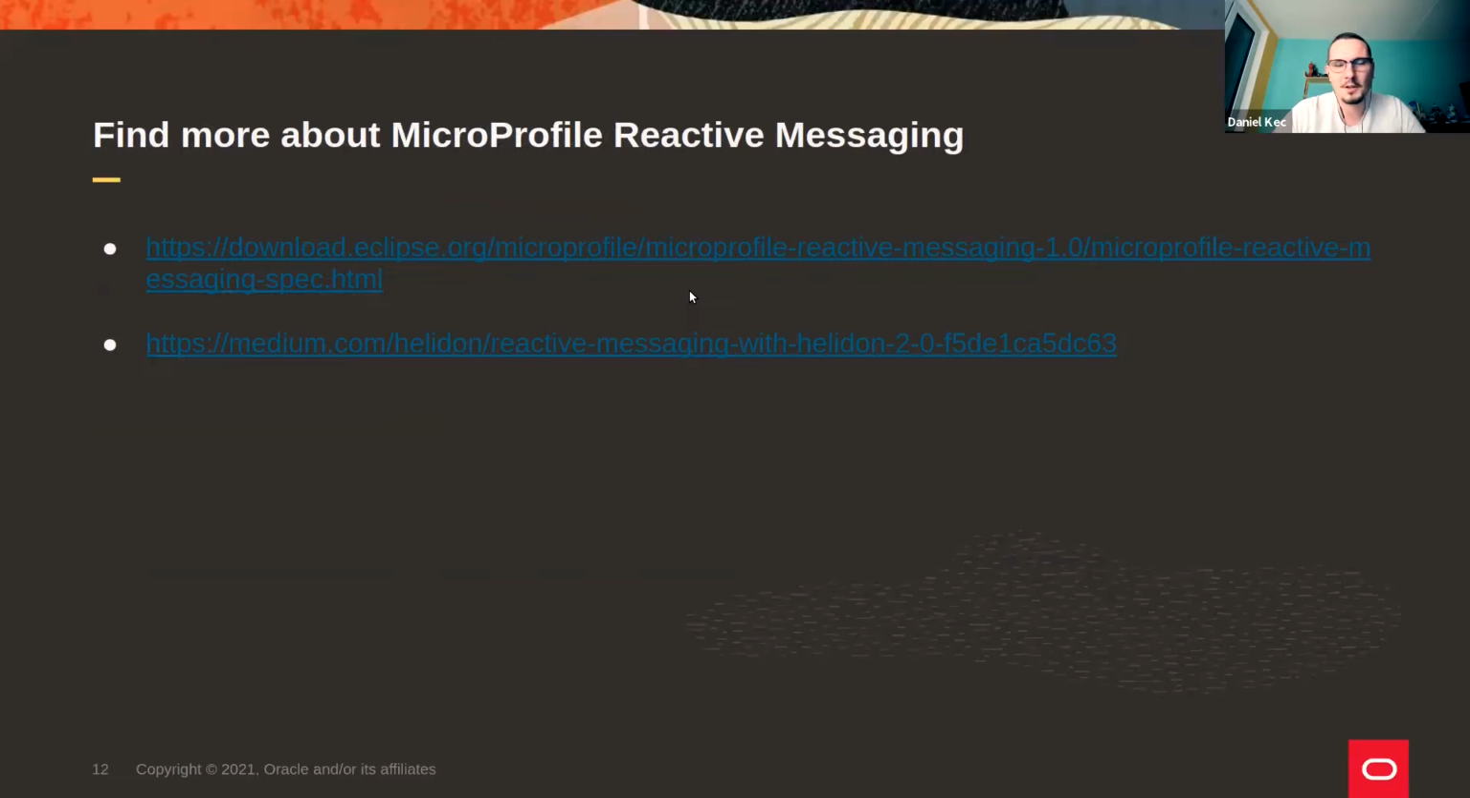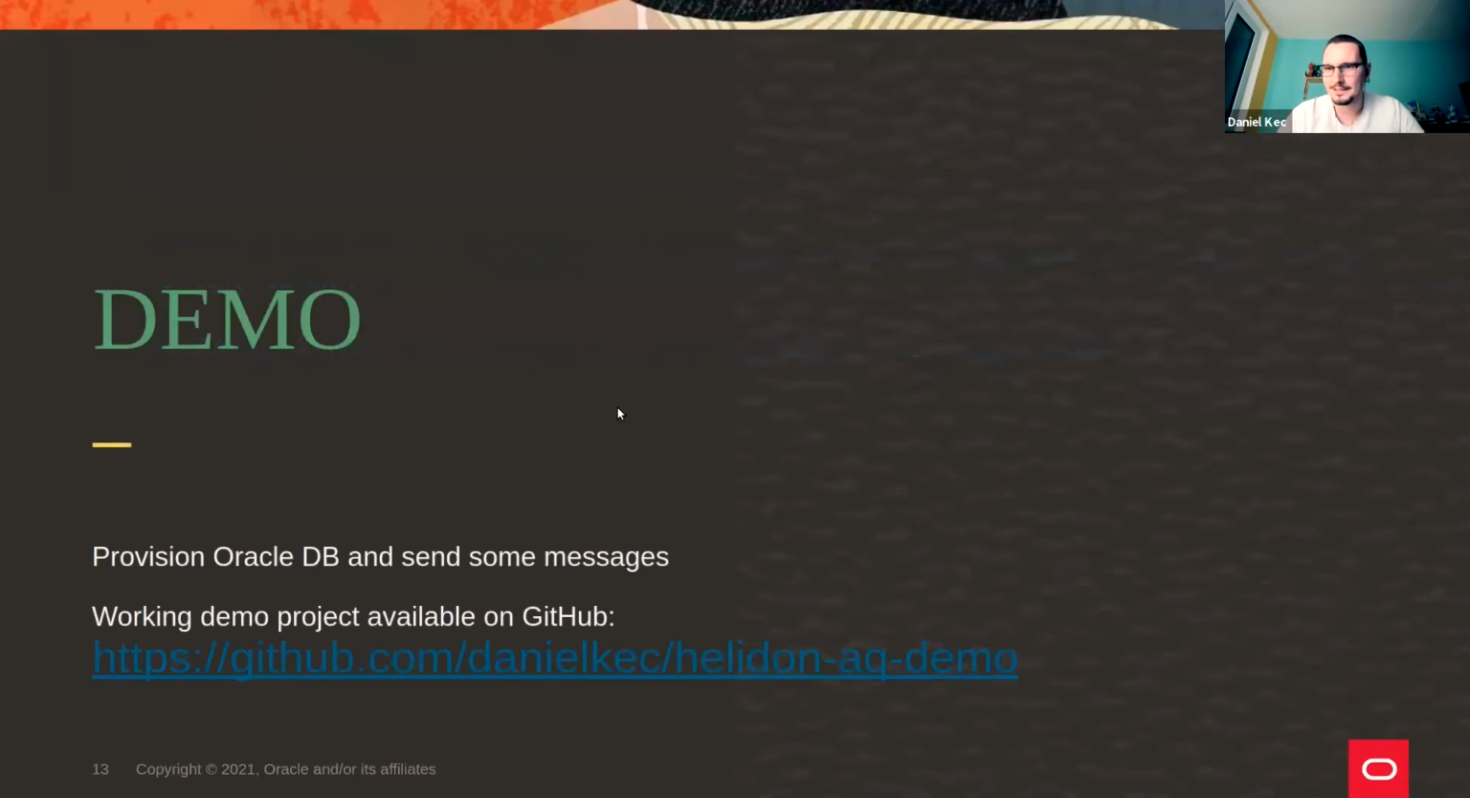The specification is written really nicely. So if you want to know more, there are a lot more features. It would take really long here to cover the acknowledgement strategies and those things. So you can take a look at the specification itself. It's really readable. Also, you can check out the article about reactive messaging in Helidon. It's the older one on Medium, in our Helidon publication. It's called Channel on Medium or something like that. So, and now we can get to the demo.